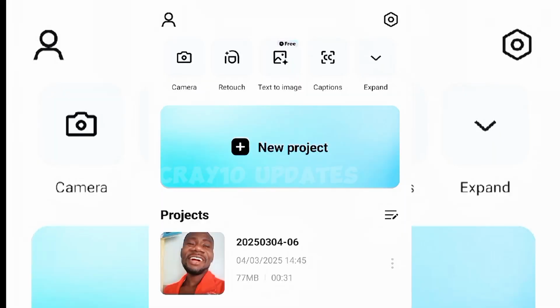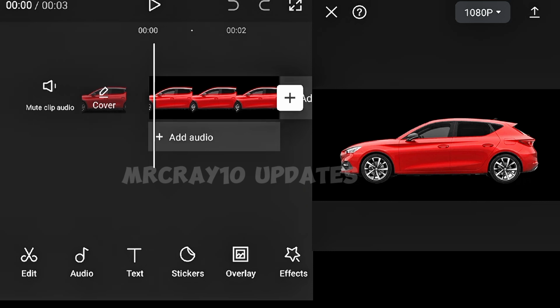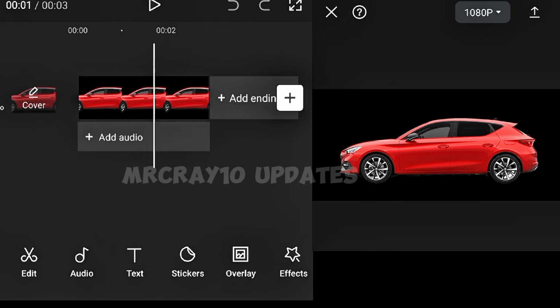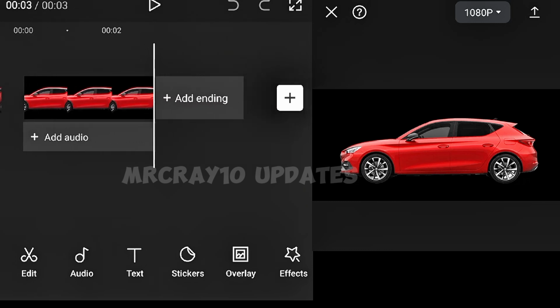Alright, so I am on CapCut now. I will click on new project and import a picture of a car. Look at the picture I'm using right now. I don't want to waste time on this, I want to go straight to the point. As you can see, this is an image. One thing you need to understand is that whenever you bring a picture into CapCut, it automatically turns into a video. As you can see, this is a 3 seconds video. You can play it, but it will not move because it's just a picture.